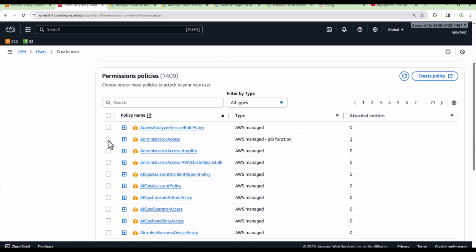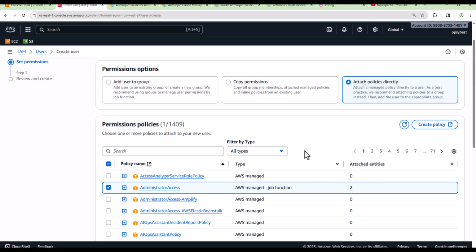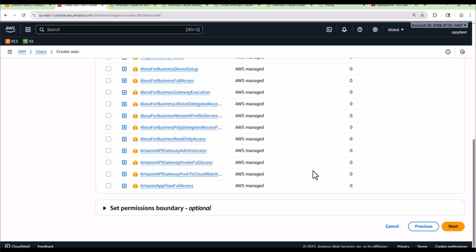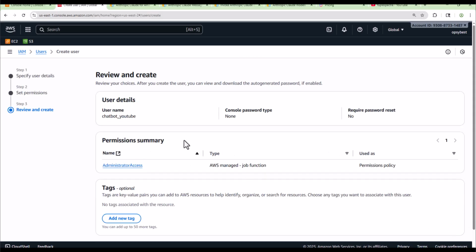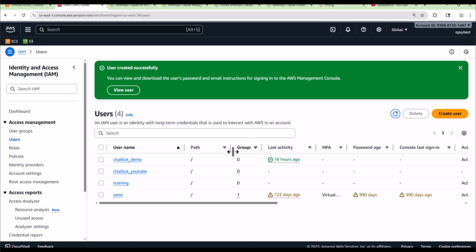You are just going to be giving it administrative access. Normally in the real world, in the company, you are going to be giving limited access based on what you need to perform. But in this case, we'll just give you administrator access. Okay, and then I will come back down, and then I'll say next. I will say next, and then if you like, I'll give some tags right here. Okay, but in this case, I'm not going to do that. Then I will just say create user. Okay, so now you can see we have created the user chatbot underscore YouTube.